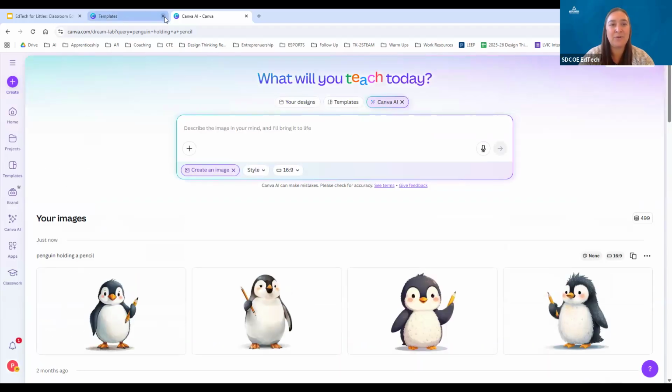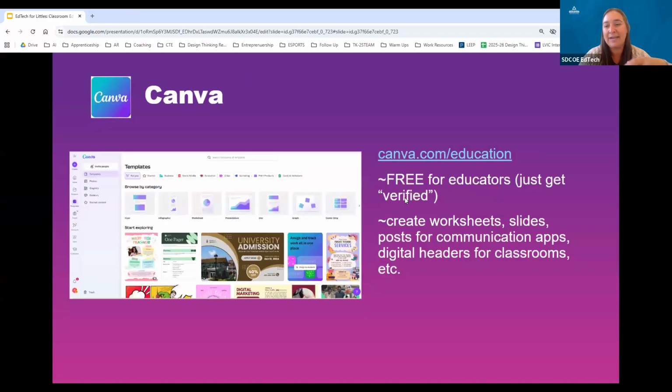So Canva is a really fun tool if you haven't played around with it before. Highly recommend just checking it out. It can also create slides for you, give you a whole slideshow's worth of stuff that you can easily edit.